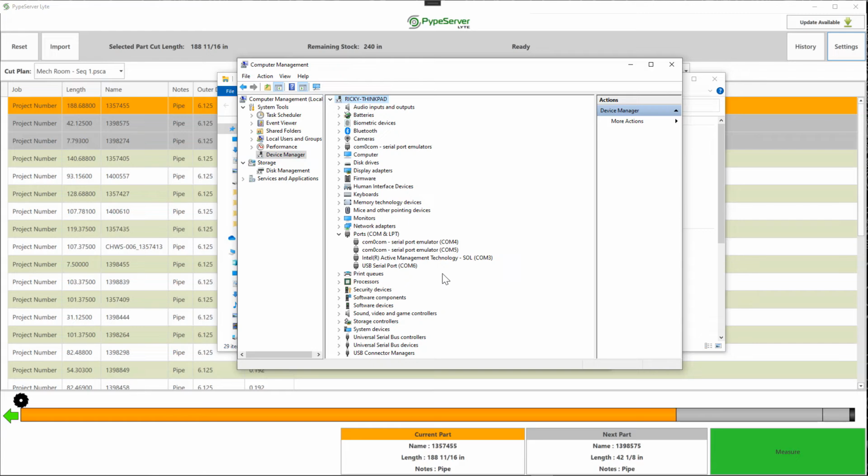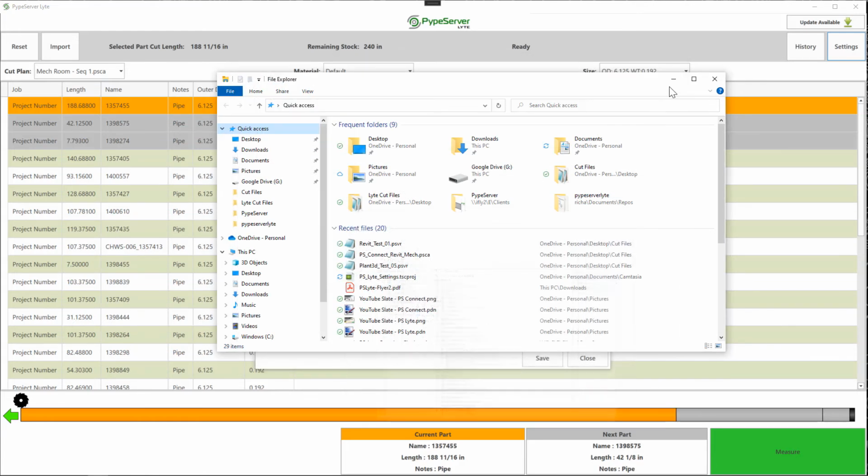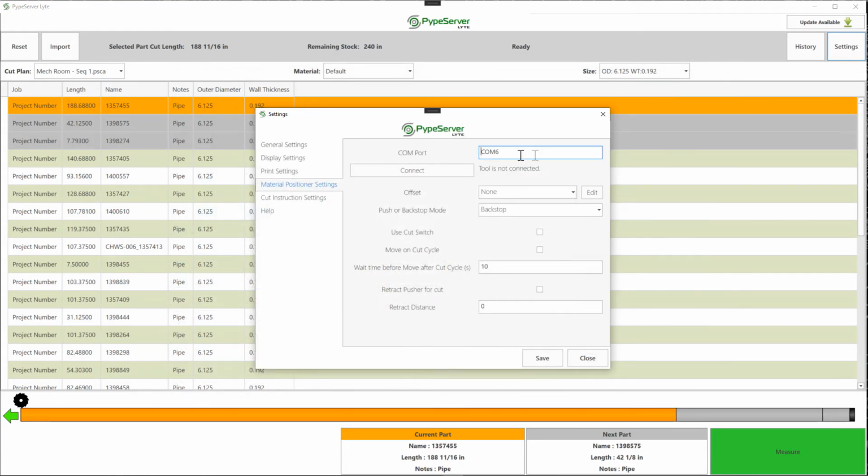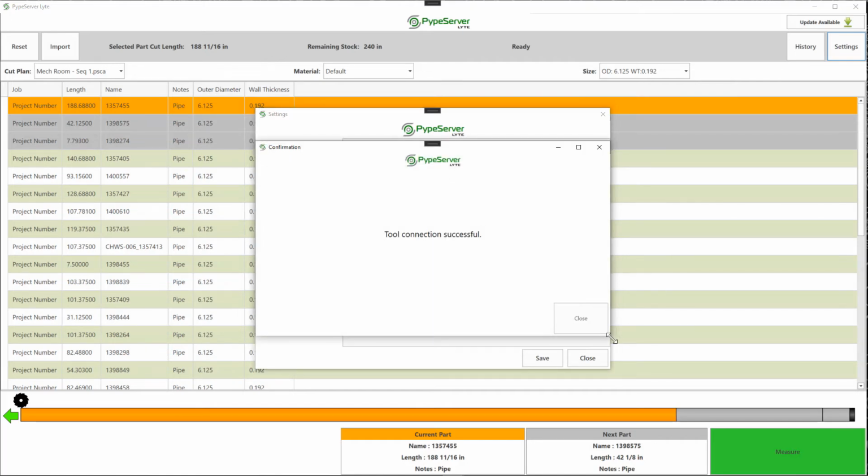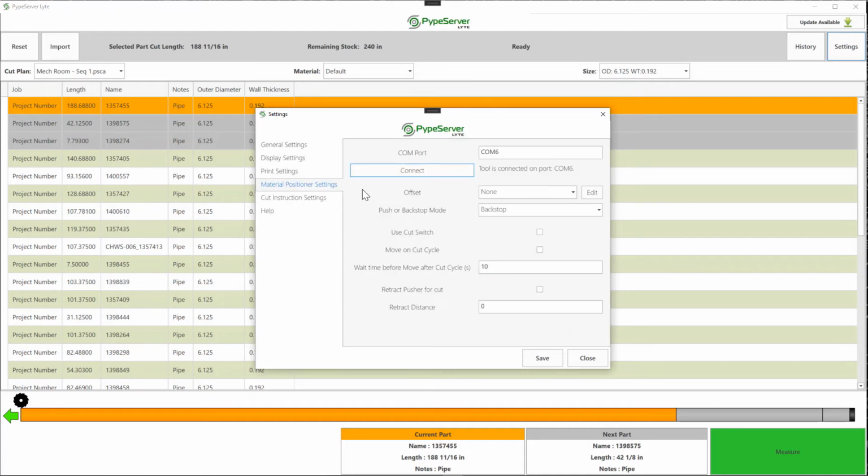Well, now that we know for sure that it is COM6, we can minimize all of these and make sure that our COM port says COM6 here and click on Connect. It tells me I'm successfully connected. I should note that when you're connecting to a razor gauge in remote mode, you do have to have the razor gauge software open on their kiosk.